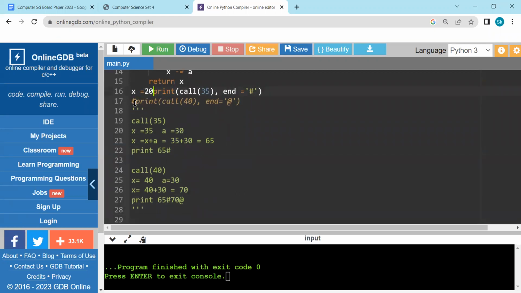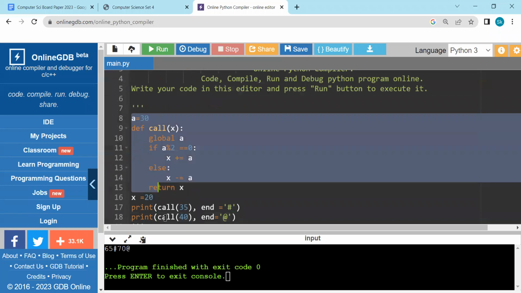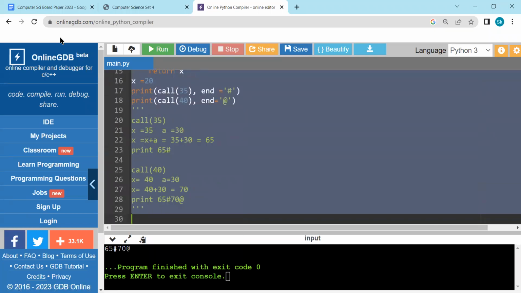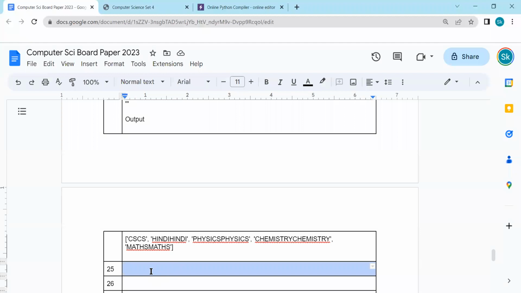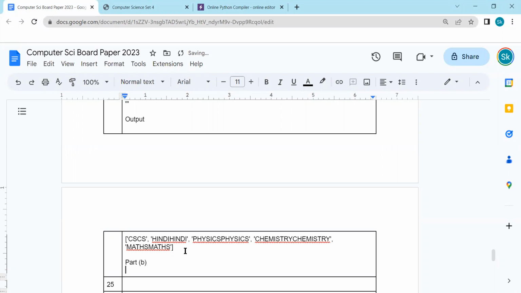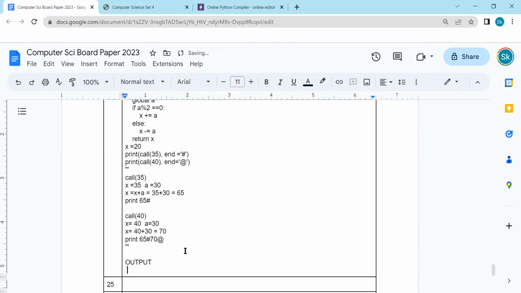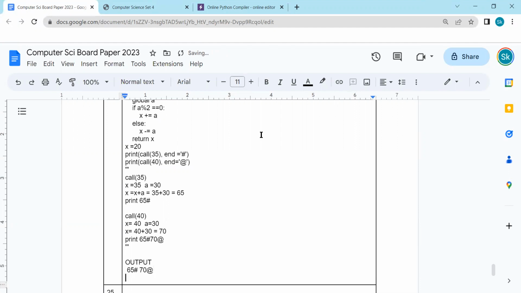So this is something that should be the output. So let's check what is the output in this case. Okay, so let me run it. So 65 and 70 at the rate. So this is the output for this one. So this part B seems to look a bit complex, but its output is quite simple if you know what it means. Okay, 70 at the rate, right?